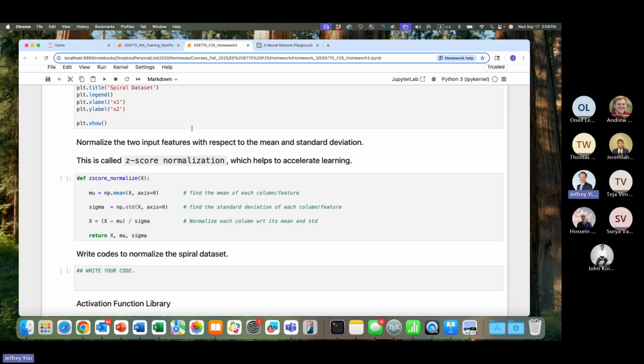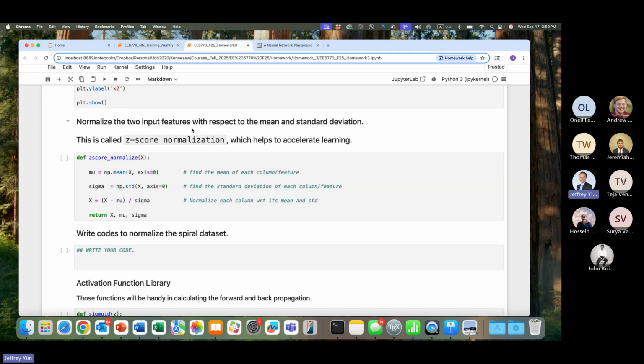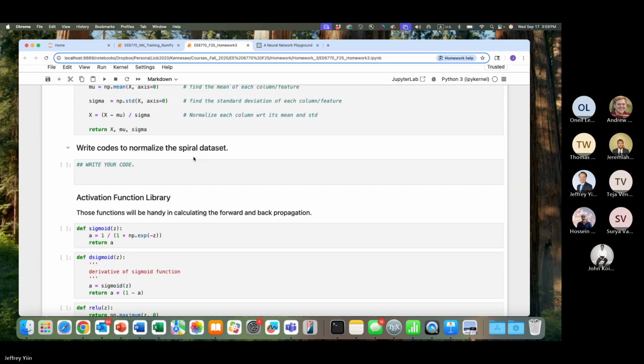So this is the simple code that helps you do the normalization. It calculates the mean value for you for the data set. It calculates the sigma, which is the standard deviation of the data set, and you normalize it. So the last line is a simple normalization. Okay, so we do this. You write code to normalize your data set using that z-score normalize function.